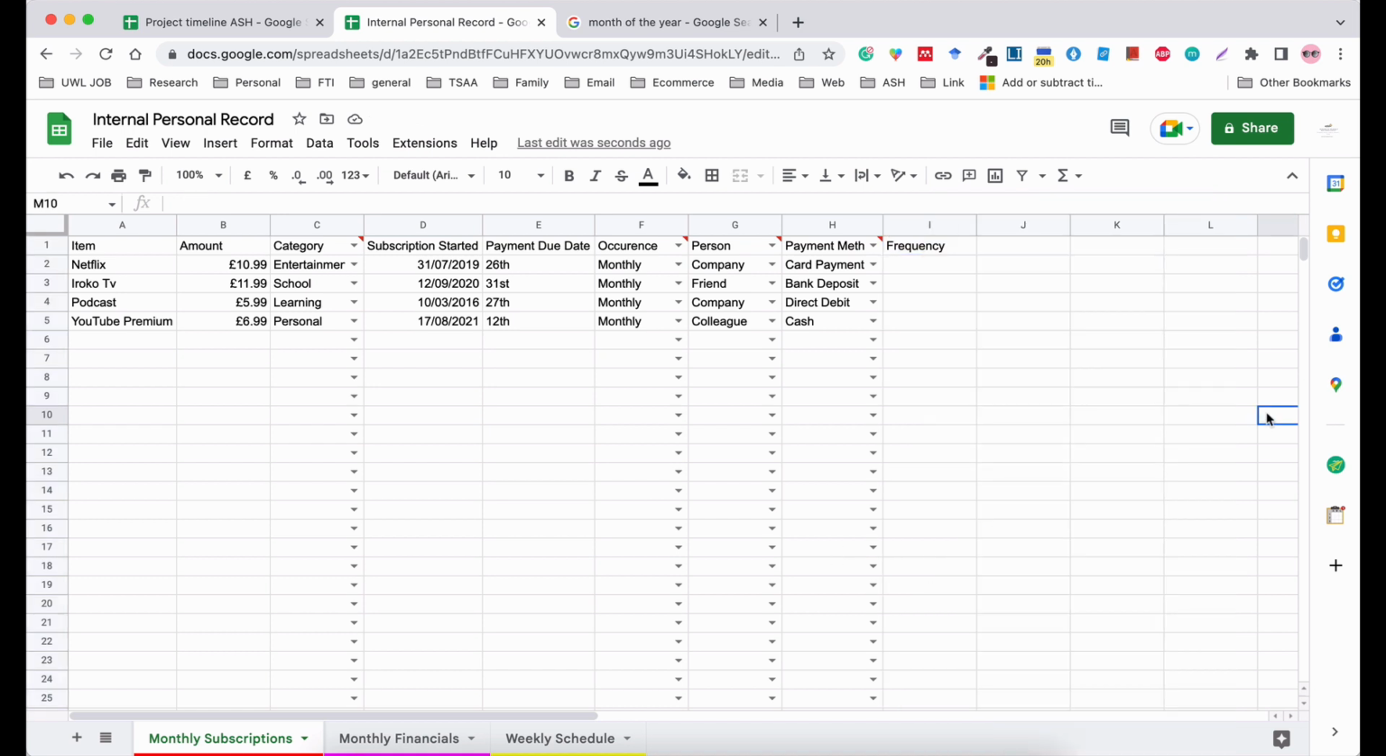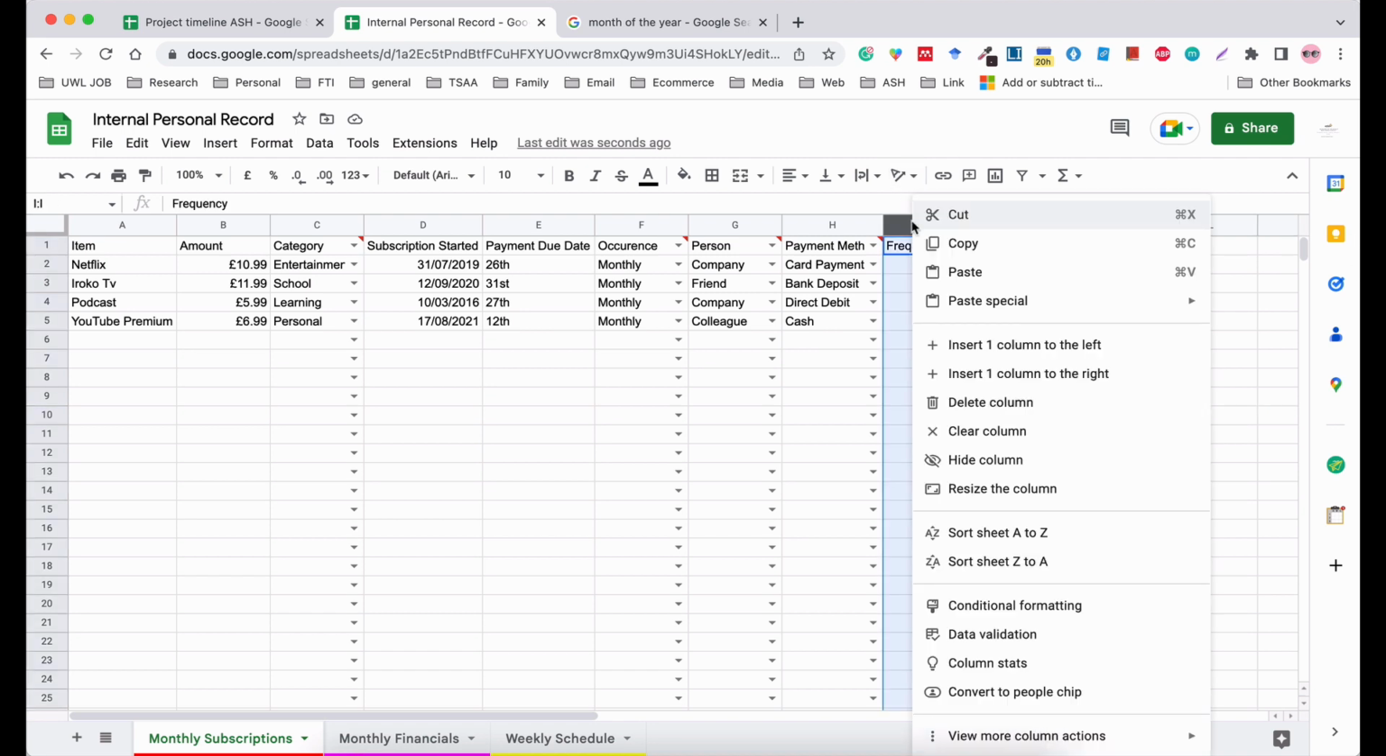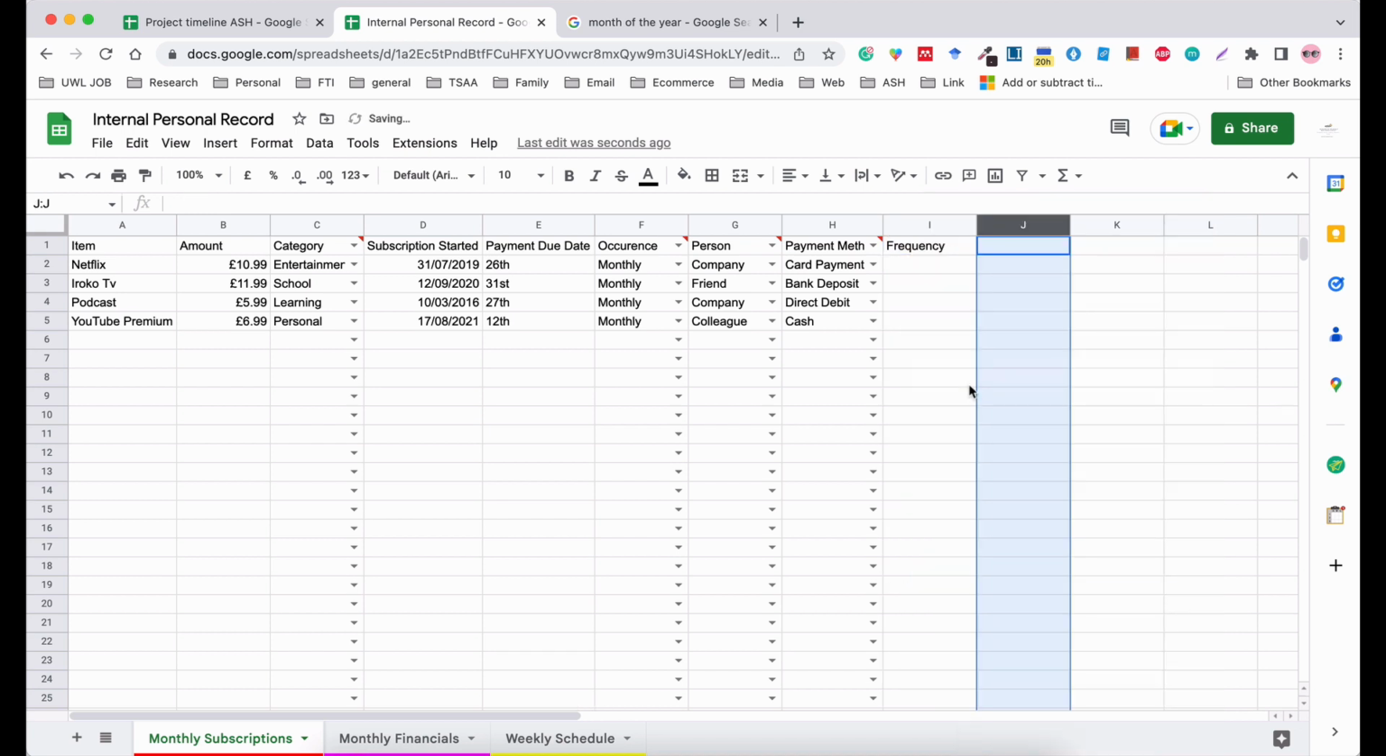Now, frequency. When I was writing frequency, I was thinking about the frequency of payment. Is it once a month? Is it twice a month? Is it 3 times a month or something like that? But I don't really think that's relevant in this particular instance. So I'm just going to delete that.